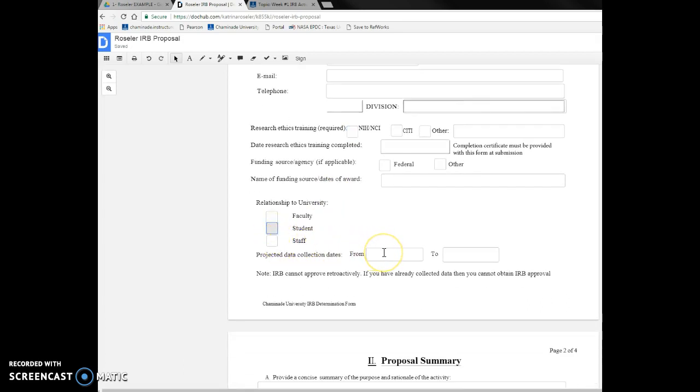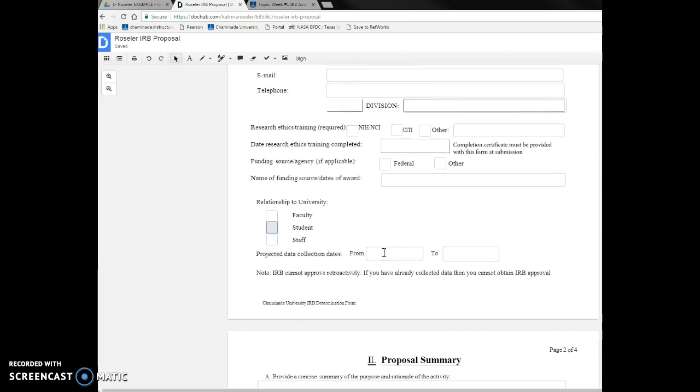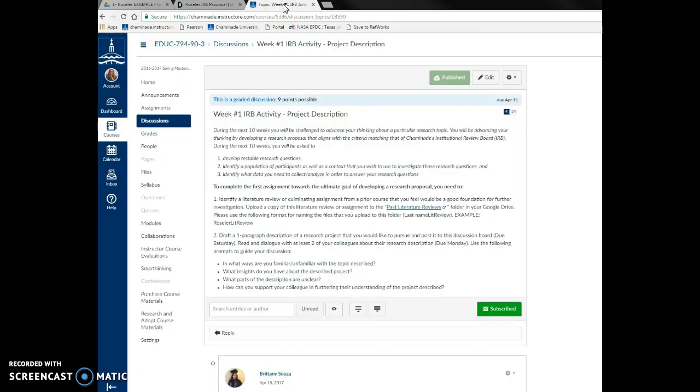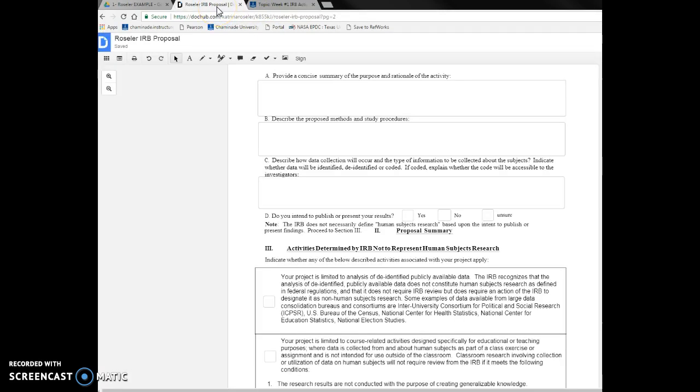Your projected dates of data collection, again, because this is simply a proposal, just put in an amount of time that you think would be appropriate. So if you were going to start collecting in June, when would be an appropriate end time? Or if you're not starting until the next school calendar year, how much time would you need to collect your data? Okay. Now, proposal summary, where would you find information for that? Well, during the first week of this course, you participated in a discussion that had you describe your topic. This would be a place to go ahead and submit it, a couple, 3 sentences about the purpose and the rationale for your activity. What is it that you're doing and why is it important? Okay.